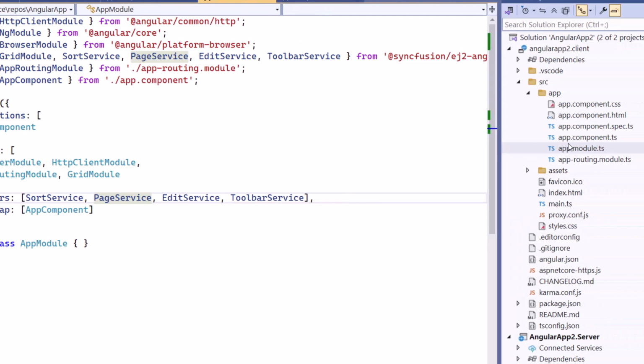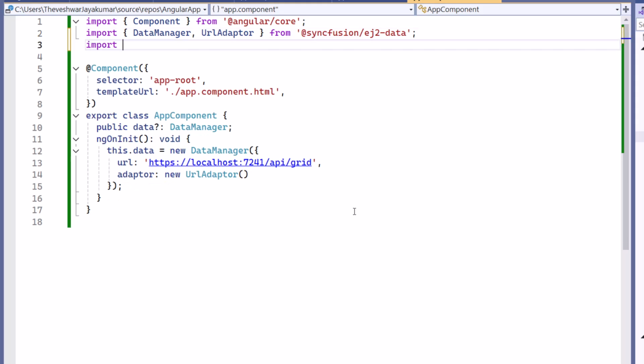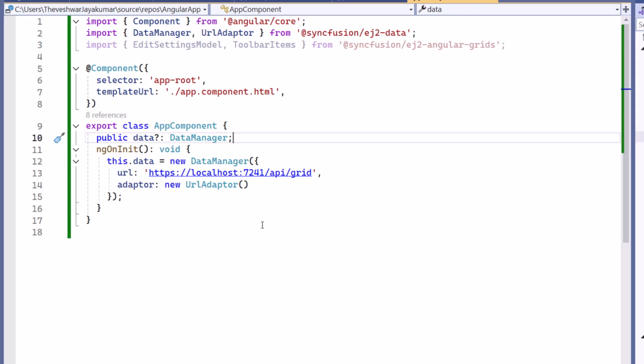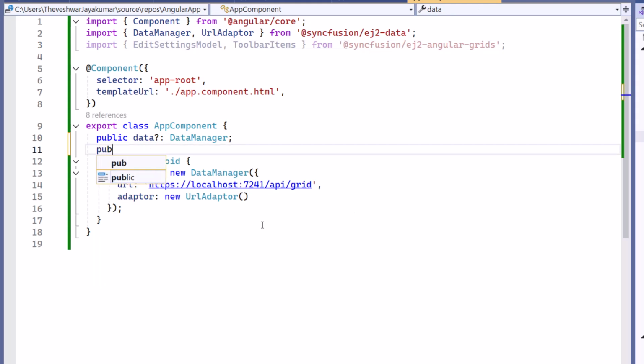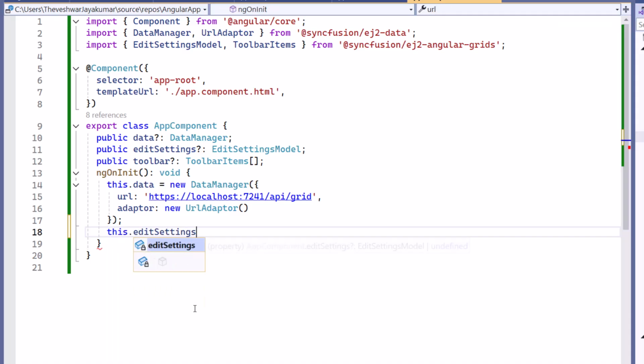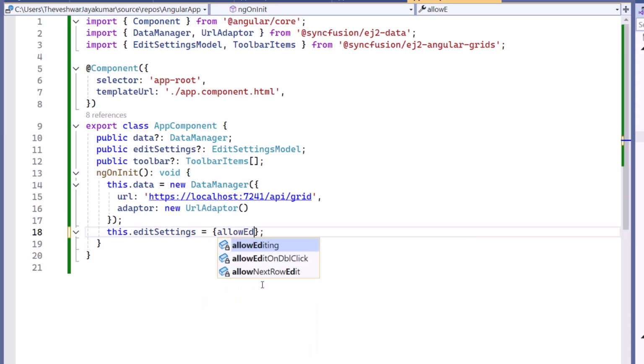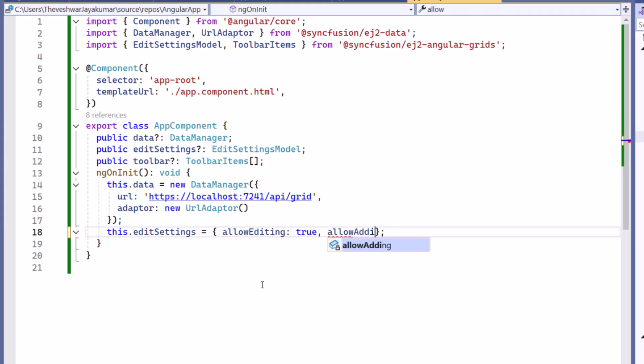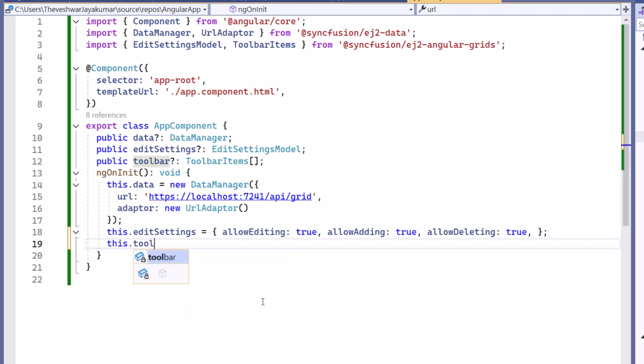I navigate to the app component TS file and import the EditSettingsModel and ToolbarItems from the Angular Grids package. In the export class, I define public variables editSettings with the type EditSettingsModel and toolbar with the type ToolbarItems. In the ngOnInit method, I assign values to these variables by enabling editing options through allowEditing, allowAdding, and allowDeleting to true. I also set the toolbar items to Add, Edit, Update, Delete, Cancel.